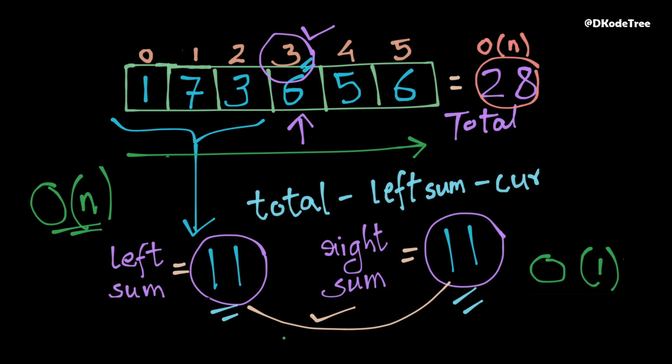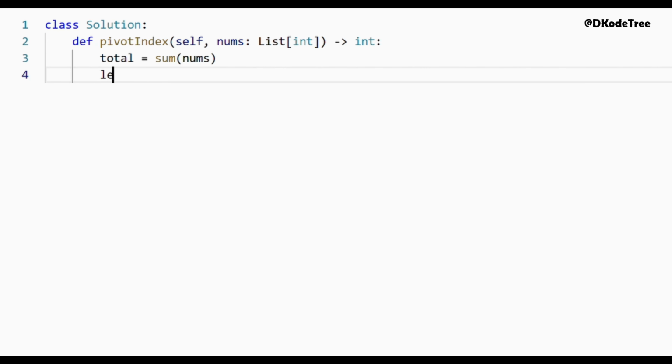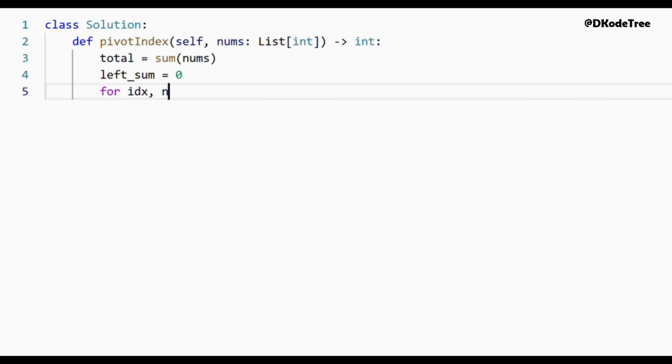Now let's code this approach. So first of all, we will calculate the total sum, which will be calculated only once and takes O of n time. Next, we will define our variable for the left sum and initialize it to 0. Now we will go through each element in the array one by one. For index, number in enumerate nums. Using the enumerate function, we can go through the index and the element of an array at the same time.